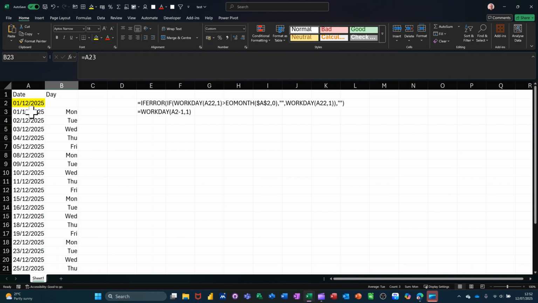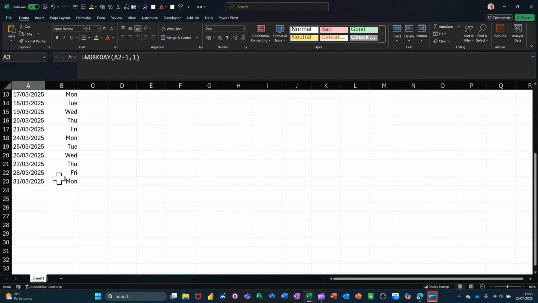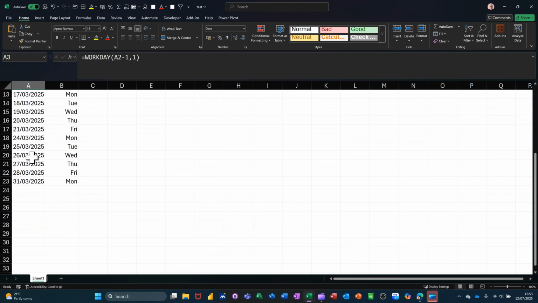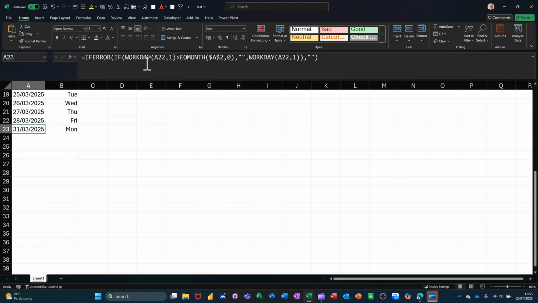So if I go to March, change that 12 to a 3. See what happens now. 31st of March is a Monday. So with a combination of these 2 formulas, you can basically make sure you always get the right number of working days per month, in this case March, and if the month is either shorter like February or longer like December or March, 31 days, it will pick it up as long as you have this formula down at the bottom here picking that up, this one.